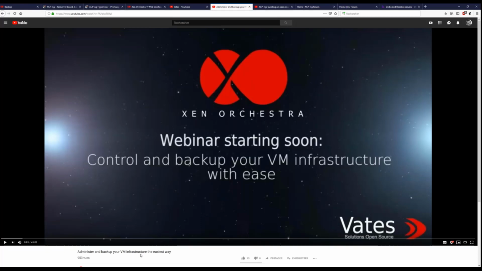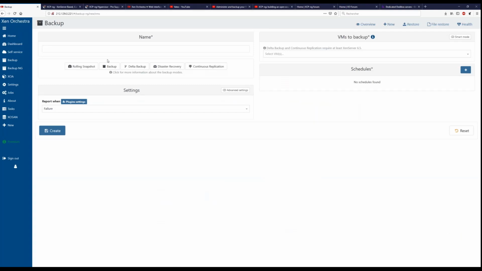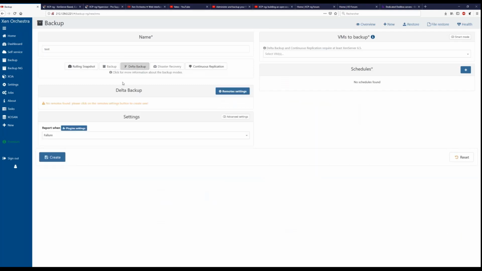It's administer and backup your VM infrastructure the easiest way. So it works both with XenServer and XCP-ng. So in our case here, we can start to, for example, decide to backup some VMs running on XCP-ng if you want. You can select the VM we want to backup.